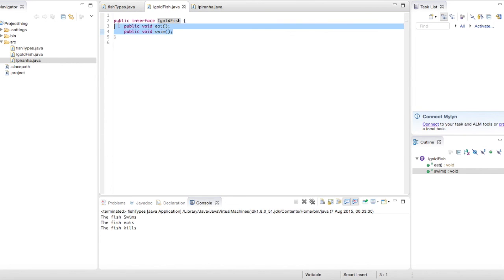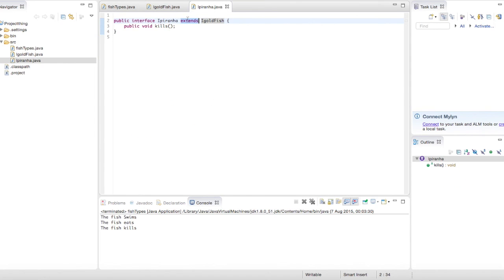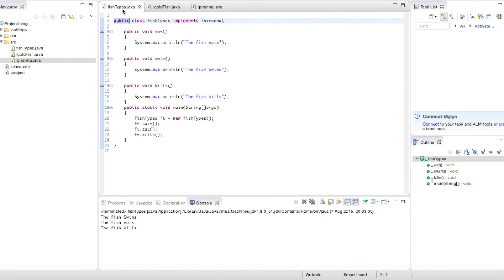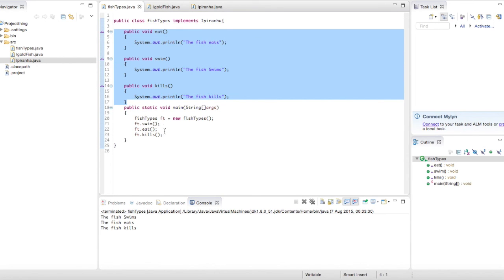So to recap, this subclass has signed a contract and agreed to implement the methods from the piranha and from the goldfish. And then it's implemented those methods, printed them out, and everybody's happy. Simple.